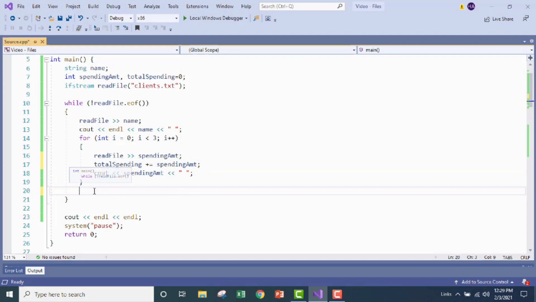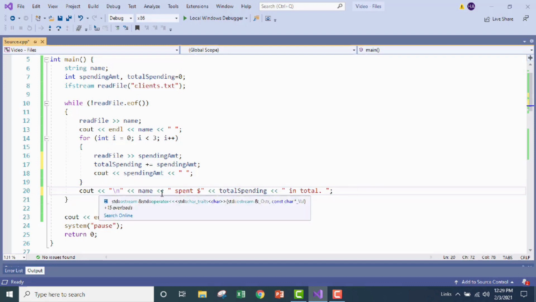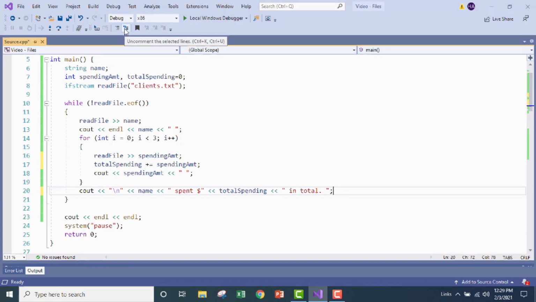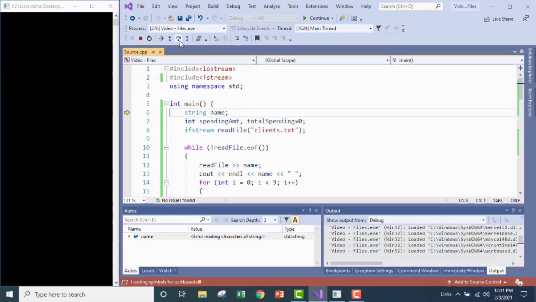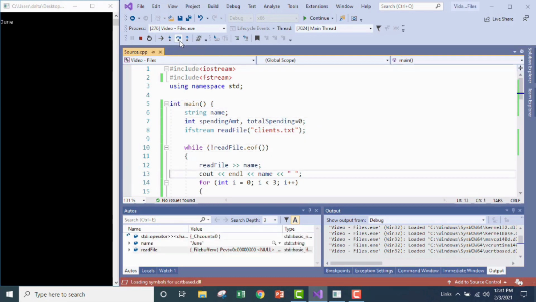So before we do that, to check our total spending value, let's go ahead and do a cout statement here and print it to the screen. So this will give the name of the client and their total spending. In the spirit of modular testing, before we move on, let's go ahead and step through this and check our work. All right, here we go. Let's go ahead and step through this.